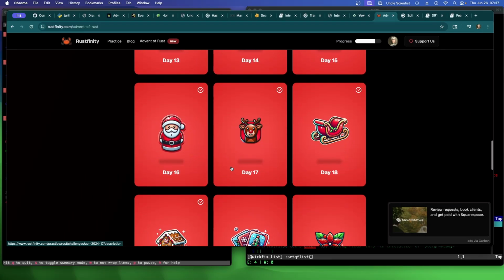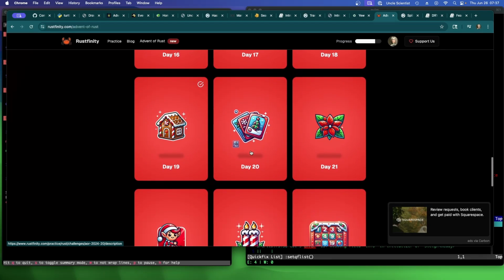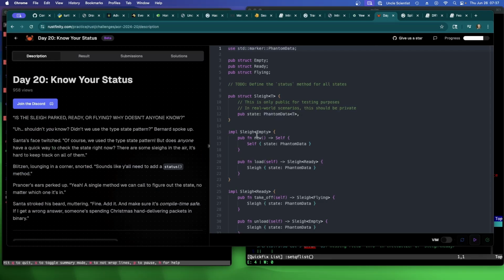I don't know what their tests are doing, but they must be doing a lot. All right, let's try day 20. Is the sleigh parked, ready, or flying? Why doesn't anyone know? Shouldn't you know?